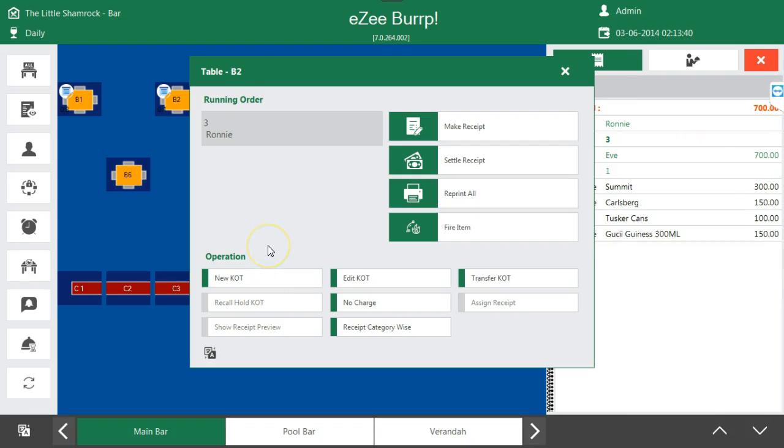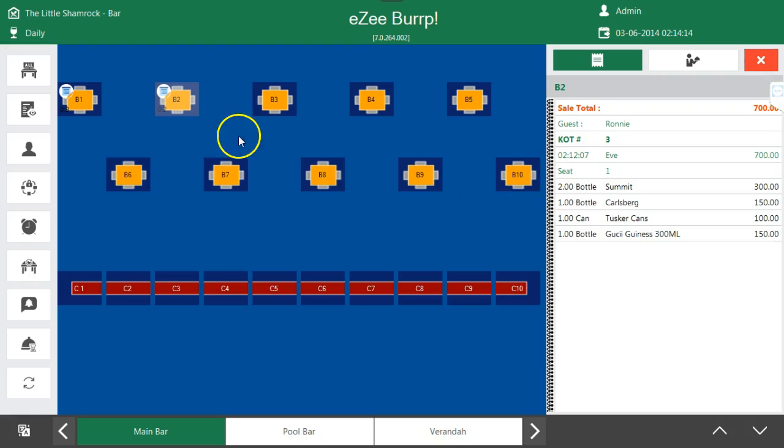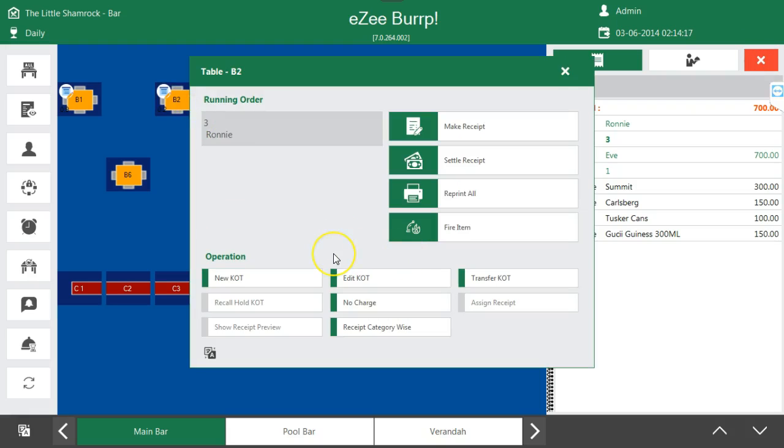Okay, so I can edit the KOT. If I want to make a new KOT, I can click on new KOT. If I want to transfer this KOT, suppose there are 10 guests and they are sitting on 2 different tables, but only one table is going to pay the bill. So you can transfer it by clicking on transfer. I need to select the table, I need to select the KOT. I want to transfer order, item or a quantity transfer, I can do that. Okay, so my KOT will be transferred to another table.